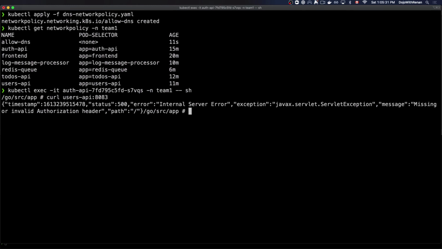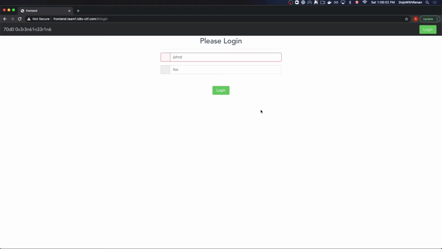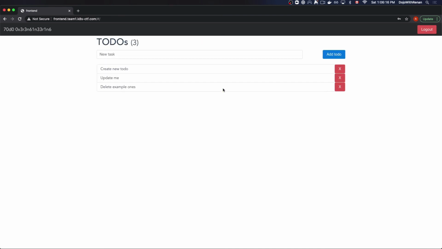Just to make sure that everything is still working with our application, I'm going to go back to the browser and try to interact with the application a little bit. So again, this is our TODO application. I'm going to try to log in. The front end should be able to talk to the Auth API to log me in, and I should be able to see the list of to-do items. And there it is. Everything seems to be working fine, even though I added a bunch of network policies. And that was really the last step of the challenge.